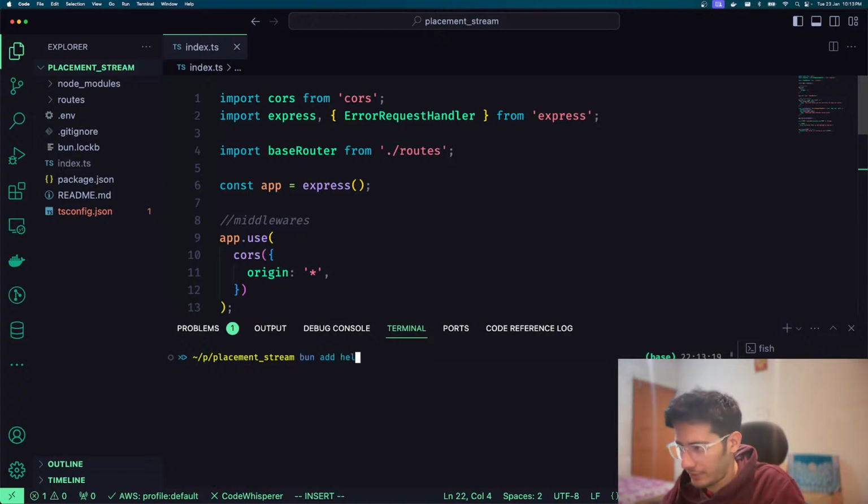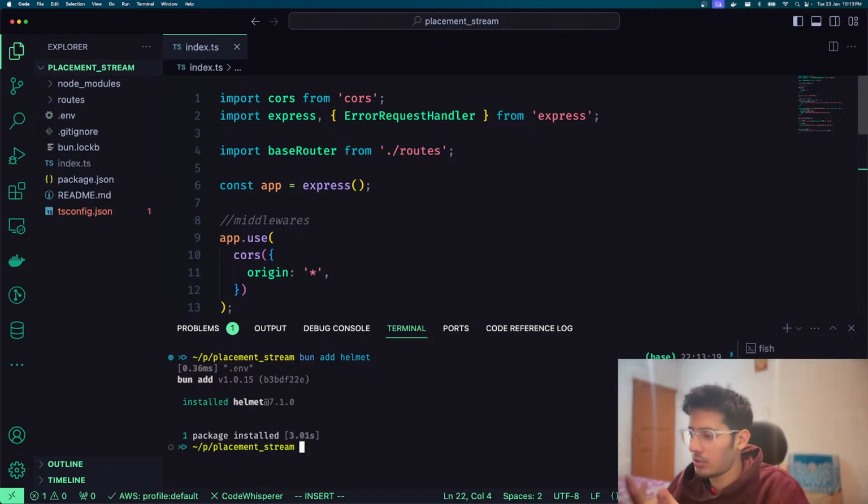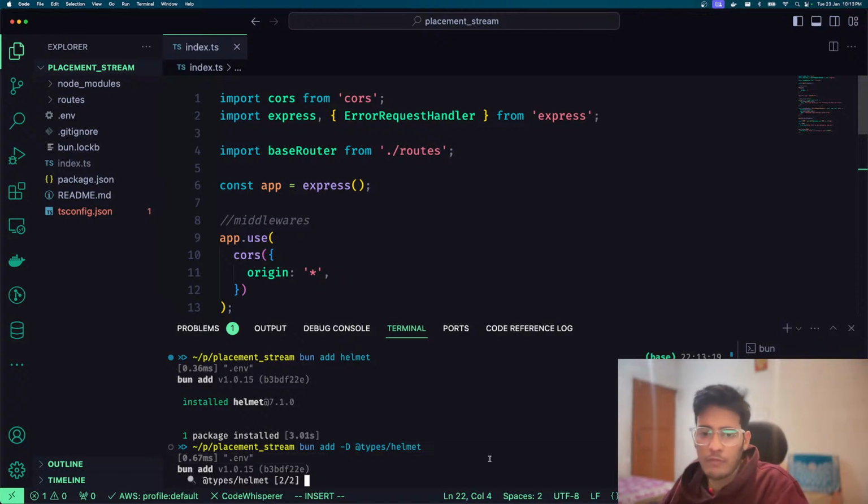bun add helmet. This prevents someone in the front end from seeing what you're using. That's an example, and it hides the security-related headers which could be bad for your security. And then again I'll add the type definition for Helmet. So there you go, we have a type definition for Helmet.